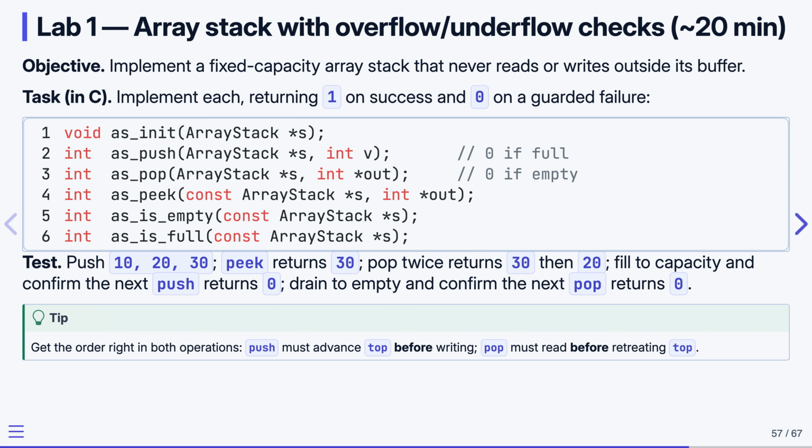To test it, push 10, 20, 30. A peek should return 30. Pop twice and you get 30, then 20. Then fill it to capacity and check that the next push returns 0. Drain it to empty and check that the next pop returns 0.